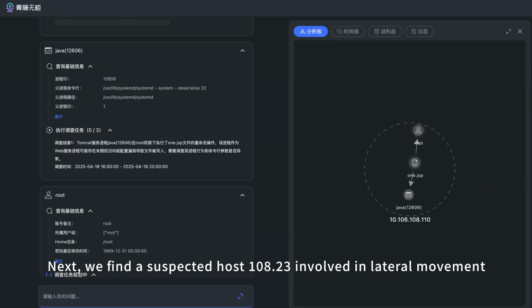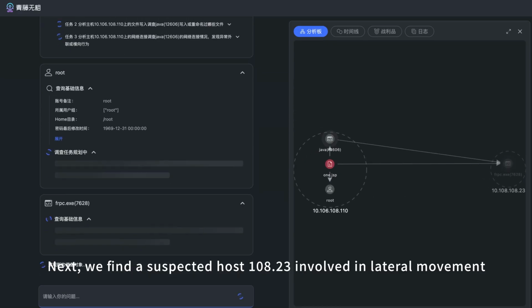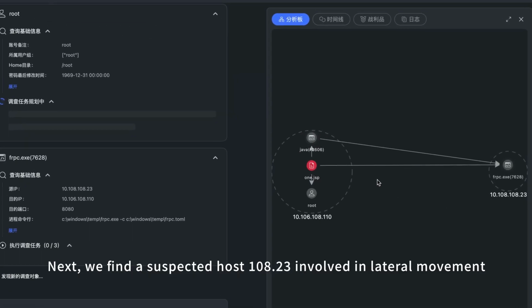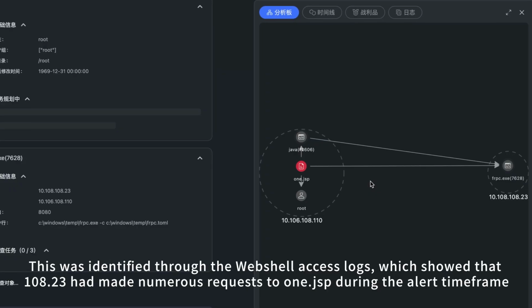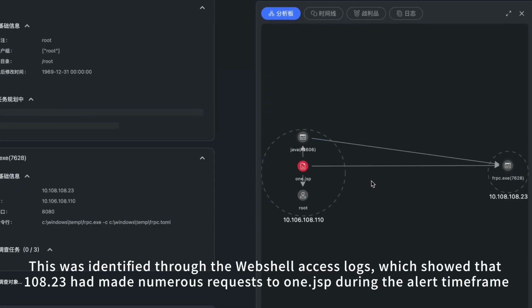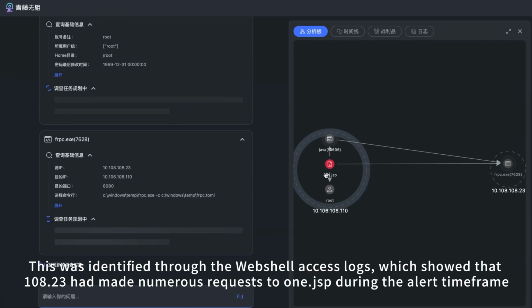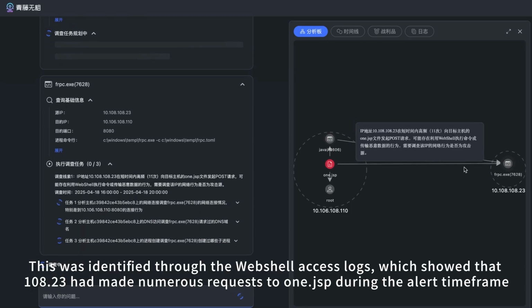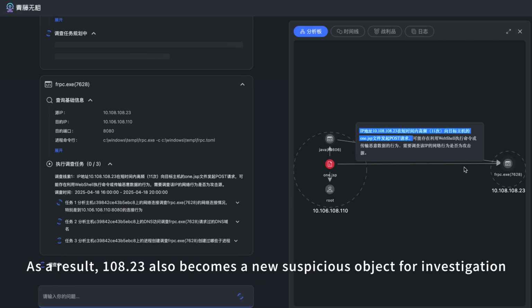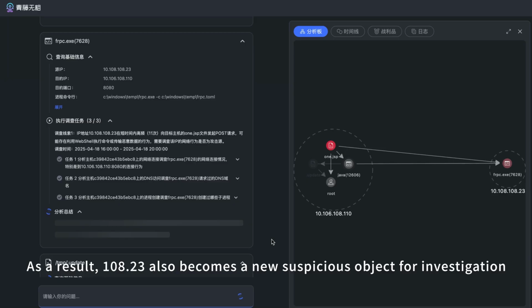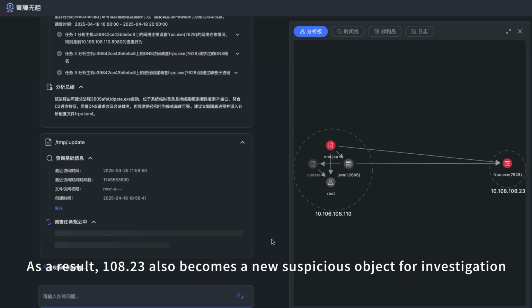Next, we find a suspected host, 108.23, involved in lateral movement. This was identified through the web shell access logs, which showed that 108.23 had made numerous requests to 1.jsp during the alert timeframe. As a result, 108.23 also becomes a new suspicious object for investigation.